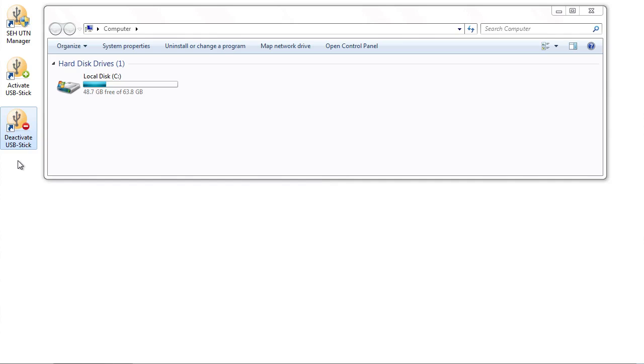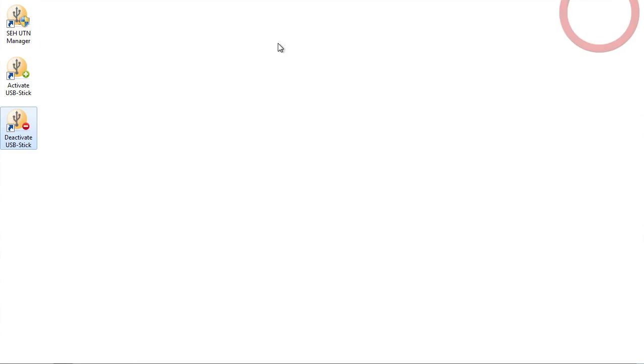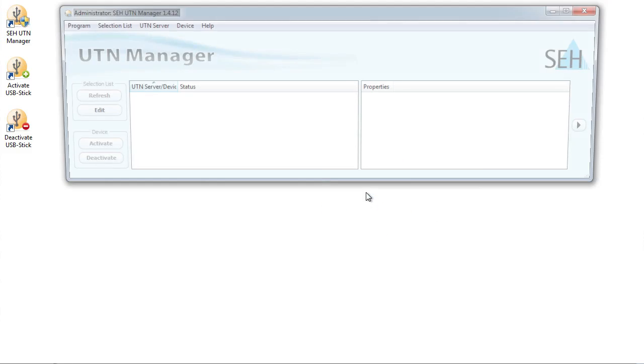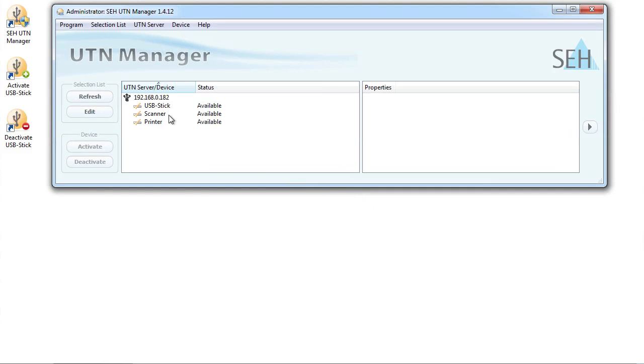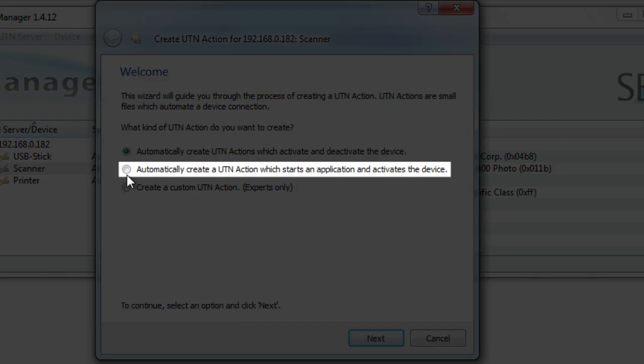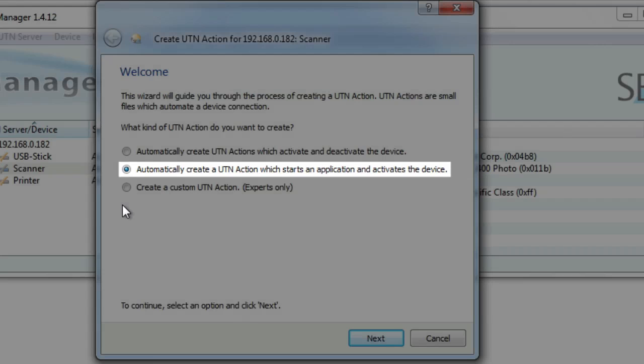Now we'll go back to the UTN Manager and take a look at the next action. For this example, I'll choose the scanner and open the Action Wizard again. Here, we choose the second option to create an action which first connects a USB device and then, in a second step, starts a defined application. Also, as soon as this application is closed, the USB device will also be automatically disconnected.